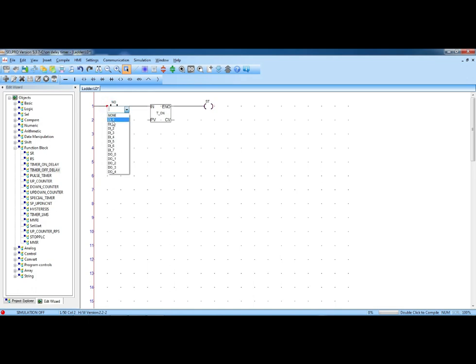I'm giving the address, that is DI0. Address means we are giving the input, and we have to define it according to the selection of the PLC. This is the Select PLC, that's why we are giving DI0, that is %IX0.